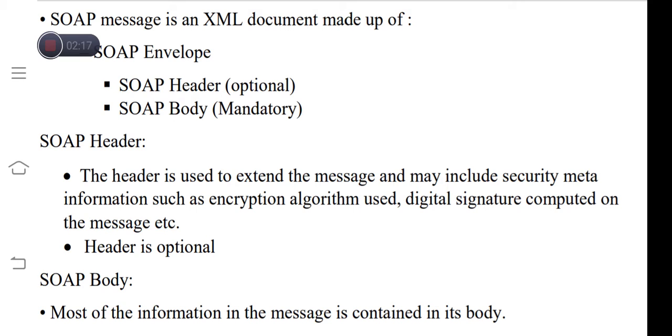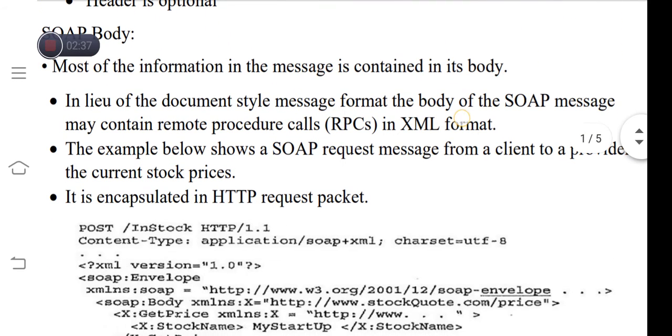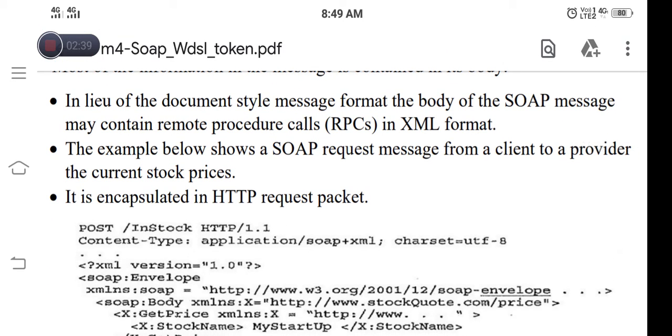Now let us see the SOAP body. Most of the information in the message is contained in its body. In lieu of the document-style message format, the body of the SOAP message may contain remote procedure calls, also in XML format.